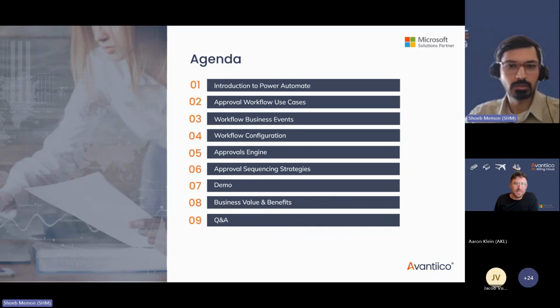We have some exciting agenda lined up for you all that will provide you with a comprehensive understanding of workflow approvals with Power Automate and its various use cases. So we will basically start with an introduction to Power Automate for people who are not familiar with Power Automate. We will explore the basics and the potential of this powerful tool. Following that, we will dive into some of the approval workflow use cases, showcasing real-world scenarios where Power Automate can streamline approval processes. Next, we will discuss workflow business events and how they can be leveraged to trigger automated actions. We will then move on to workflow configuration and provide you with some insights into setting up and customizing workflows to meet your business specific needs.